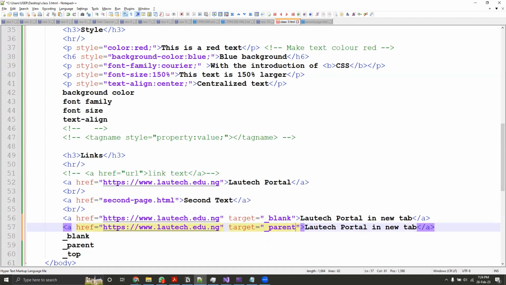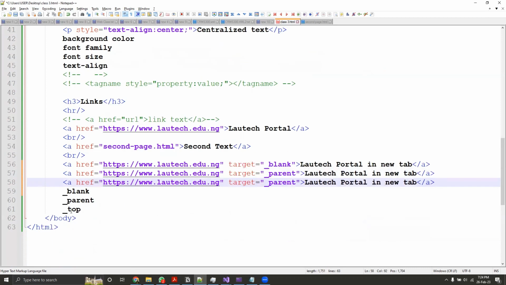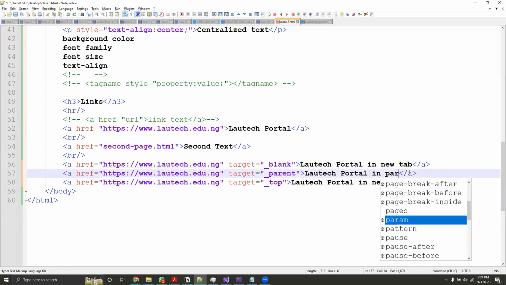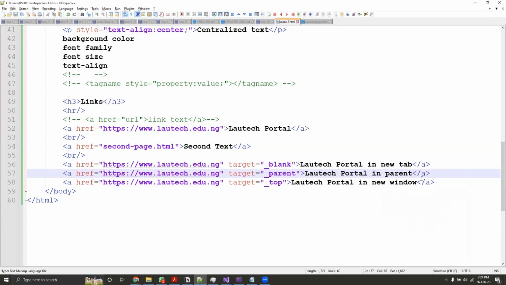Parent. I'm not 100% sure of what this parent and top do, but let's just try it out. So this should be new window. Top should be new window. I'm not very sure if parent actually applies here, but there's no harm in trying.